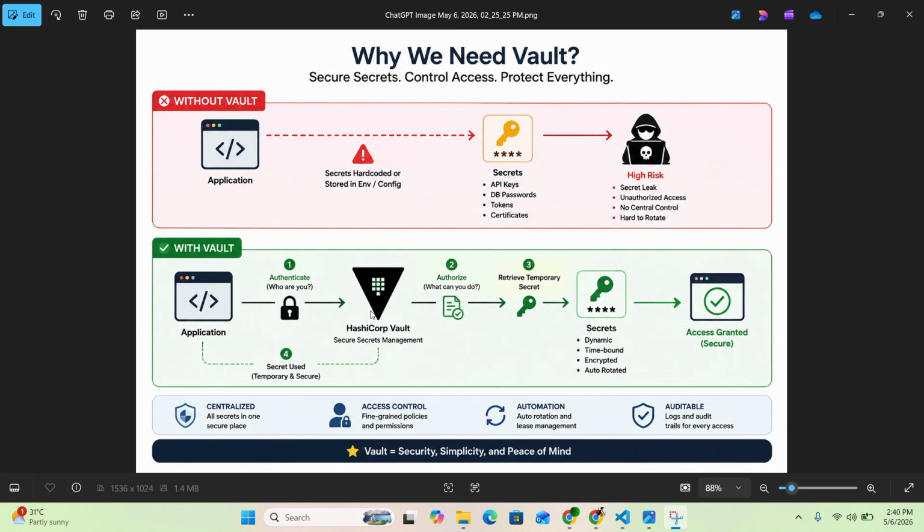So, first the application will talk to Vault using any authentication method, where it can be OIDC, Kubernetes, or AppRole. With that, HashiCorp Vault will authenticate the user, who he is and what access he has.